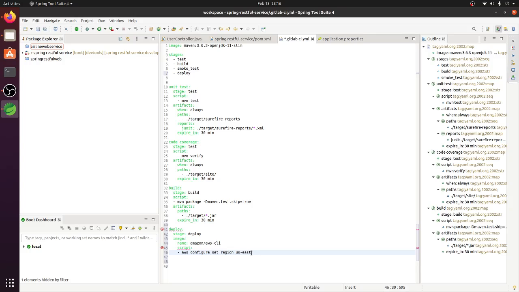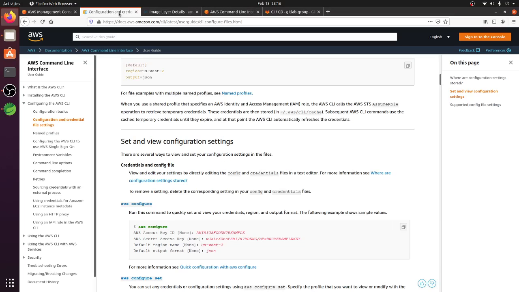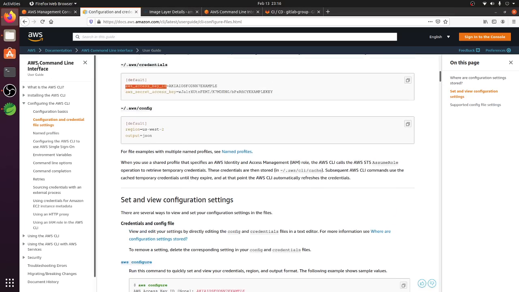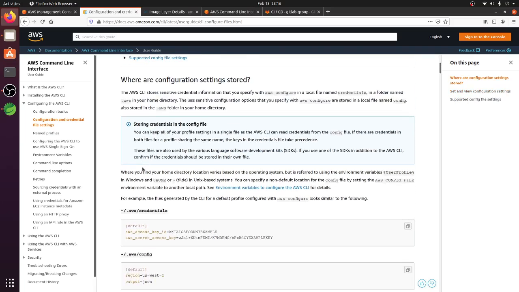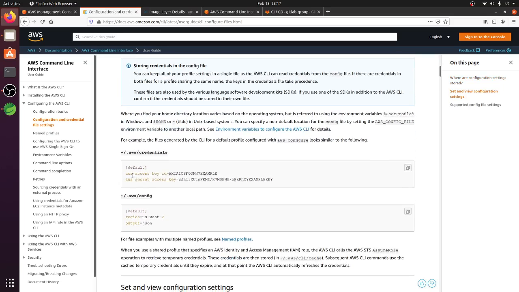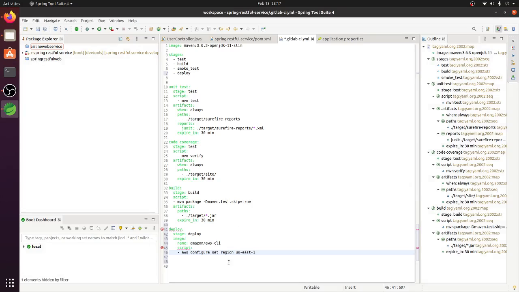US East 1. And if you're not familiar with AWS CLI commands, you can also go to the command line interface documentation, and you can get familiar with the different commands and also different variables that we can use to configure or manage the services. Okay, so next, we have set the region. Next we are going to connect to the AWS.